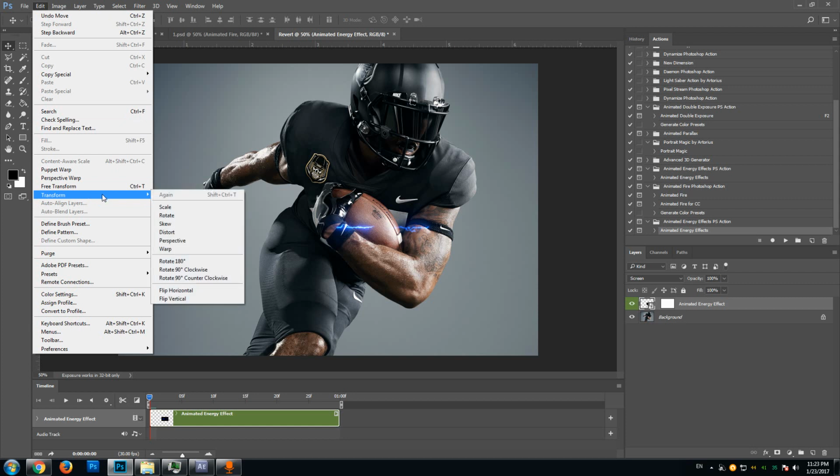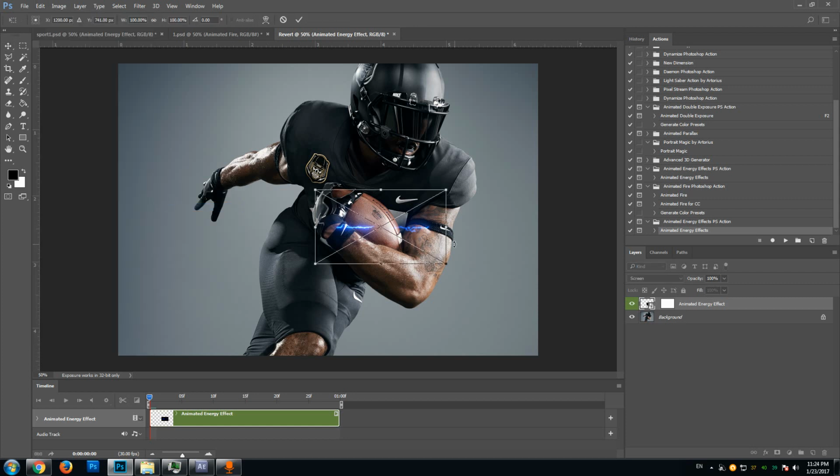Let's go to edit, transform, scale. I will also rotate it to position like that, let's say. Okay, and I have the timeline here, which shows me this effect.